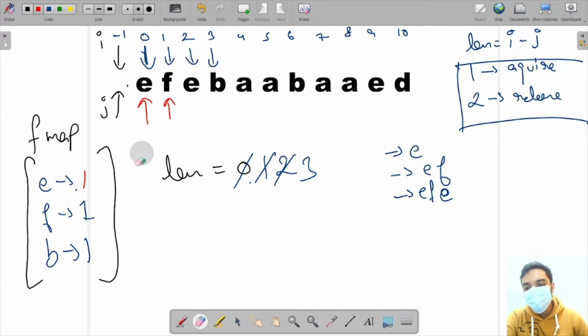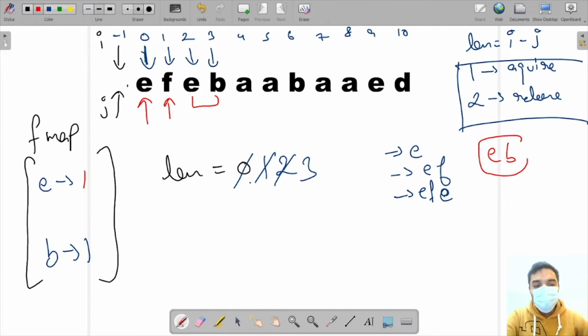Now my f was 1, so I'm going to remove my f. Now it's fine, my frequency map is valid because it's having at most two distinct characters. So I'm having this substring EB, but the previous length was 3, so there's no need to update the length because it's 2. The previous one was bigger, so I'm not going to update it.